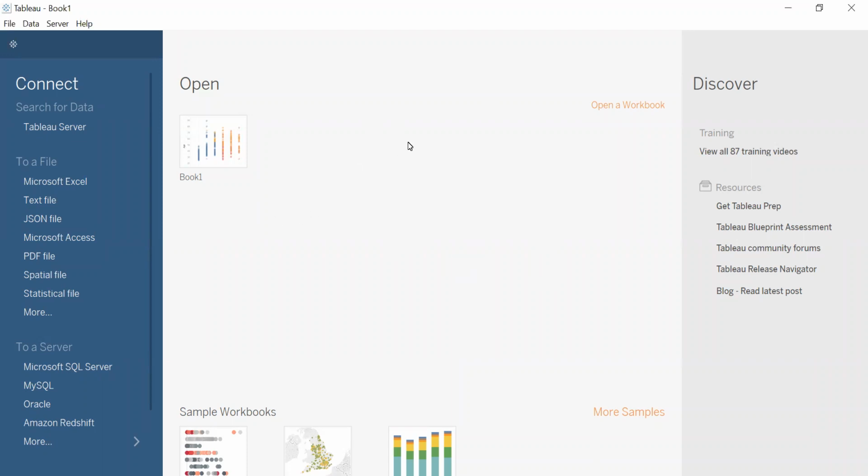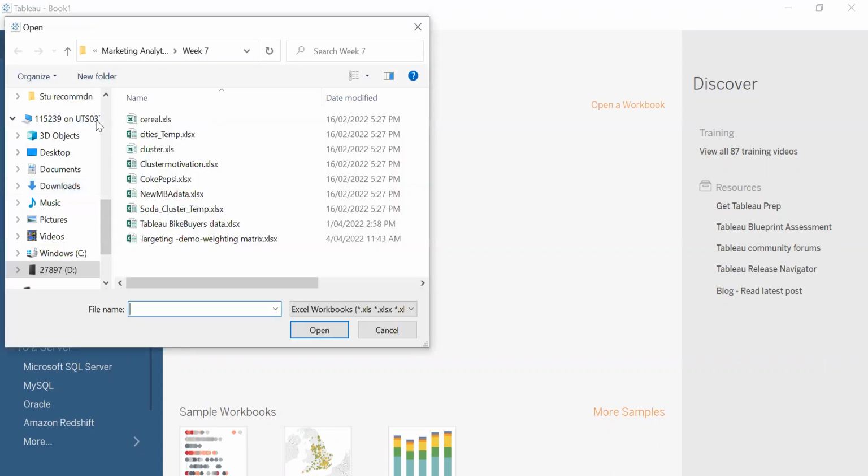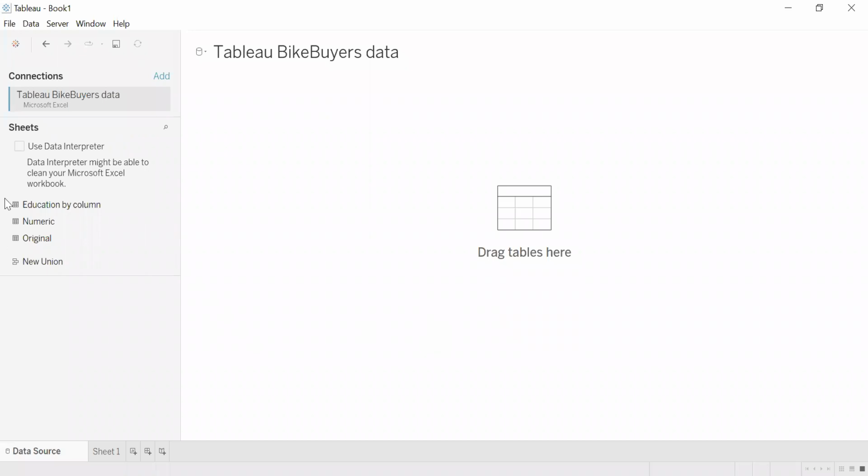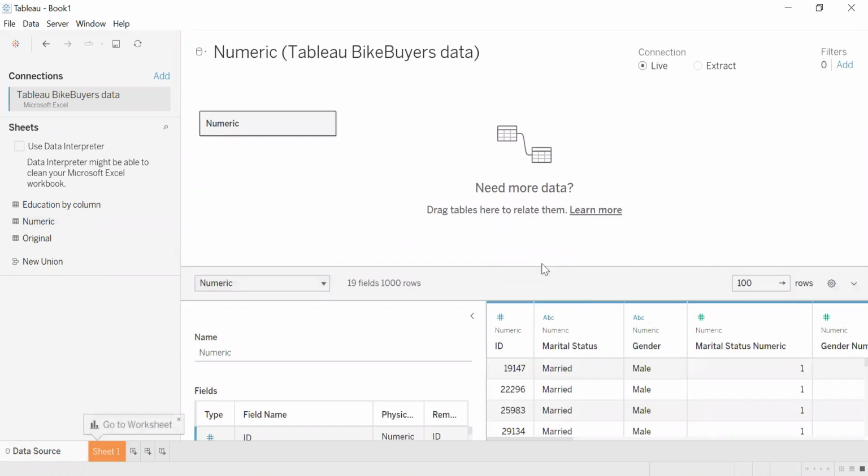To do cluster analysis, we first need to import the data file into Tableau. I'm going to click on Microsoft Excel, because that is my file format. I'm going to choose the Bikers data, which is also provided to you on Canvas. And once we have that, we are going to use the sheet called numeric because this has the numeric data.